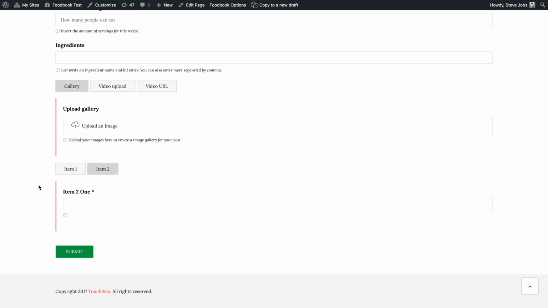So this is how adding and removing fields works. Hopefully this helps you a lot, guys. Have a great day.